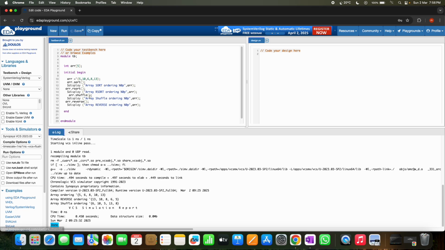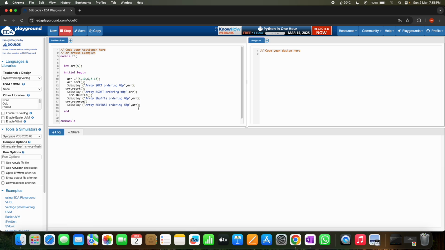So now if you see, whatever output we have here in the shuffled order, 6, 10, 5, 13, 8, will be reversed. First will be 8, then 13, then 5 in the same way. So let's analyze this one.